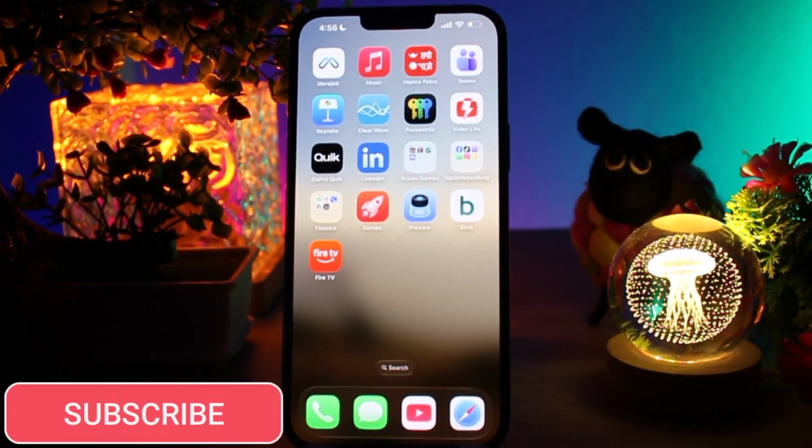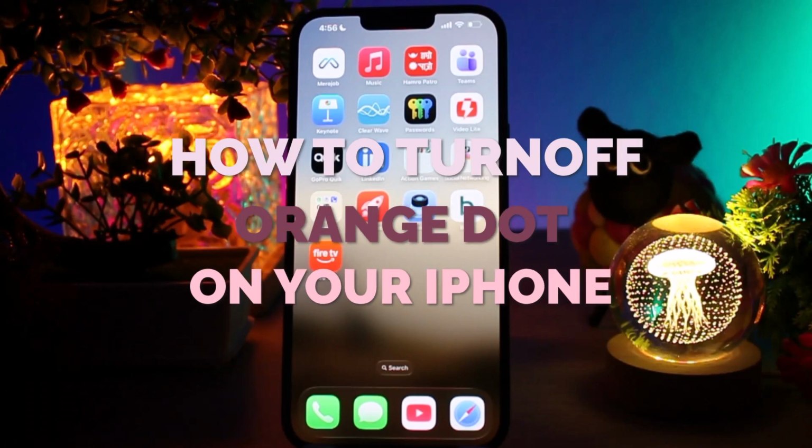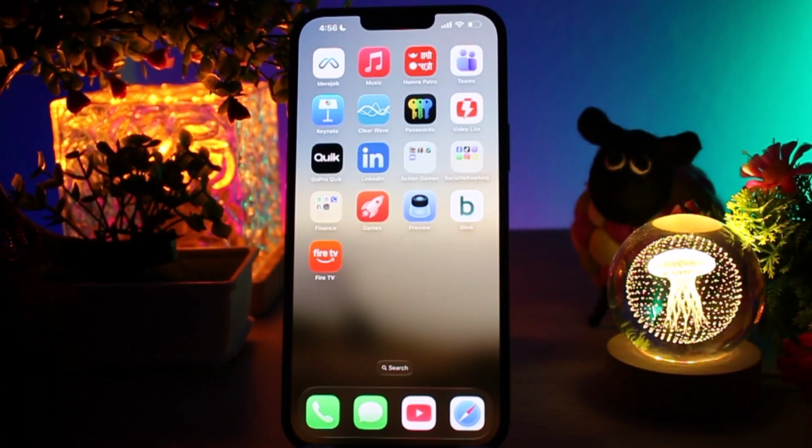In today's video I will show you how to turn off the orange dot on your iPhone. Let's get started. The orange dot appears when an app is using your microphone. This feature was added by Apple to protect your privacy, so you know when an app is listening. You cannot completely turn off the orange dot because it's a privacy indicator, but you can stop it from appearing by controlling which apps use your microphone.